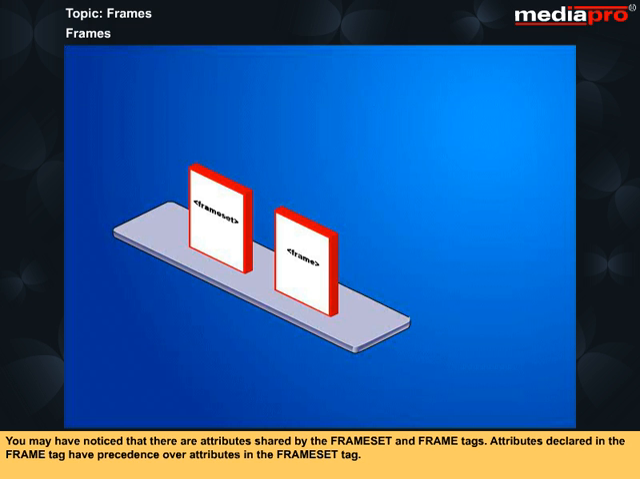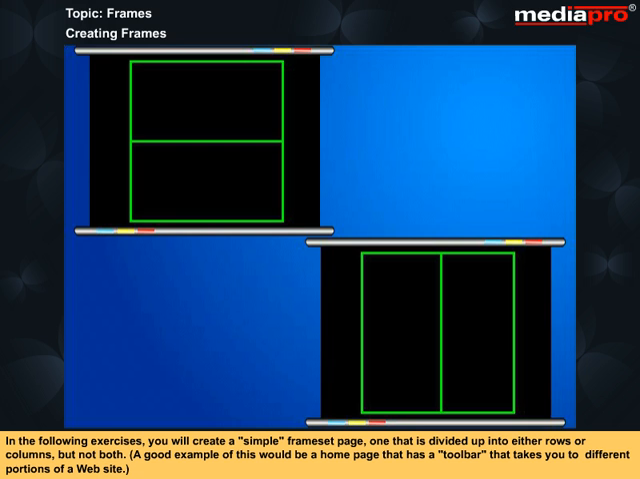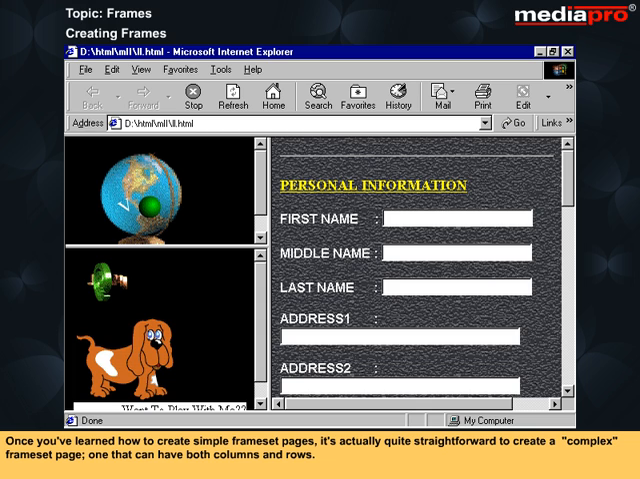You may have noticed that there are attributes shared by the frameset and frame tags. Attributes declared in the frame tag have precedence over attributes in the frameset tag. In the following exercises, you will create a simple frameset page, one that is divided up into either rows or columns, but not both. A good example of this would be a home page that has a toolbar that takes you to different portions of a website. Once you've learned how to create simple frameset pages, it's actually quite straightforward to create a complex frameset page, one that can have both columns and rows.